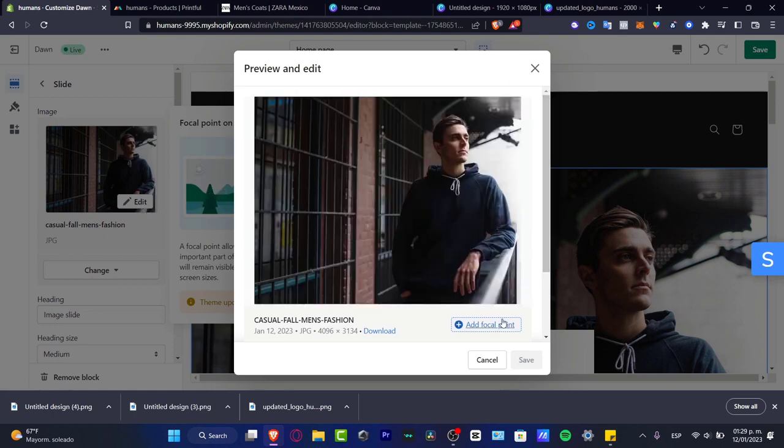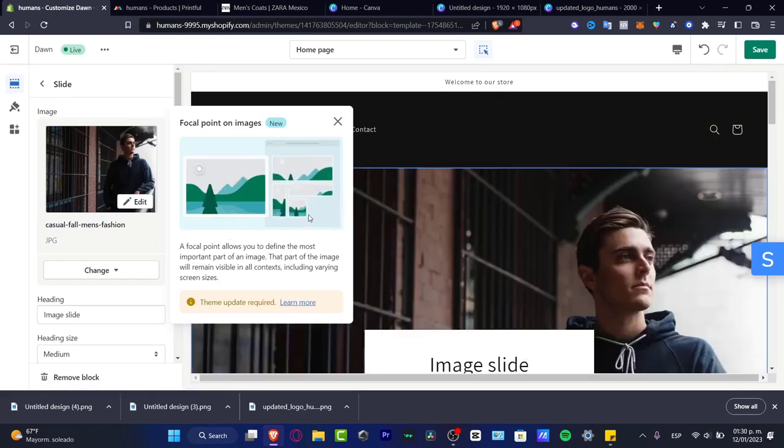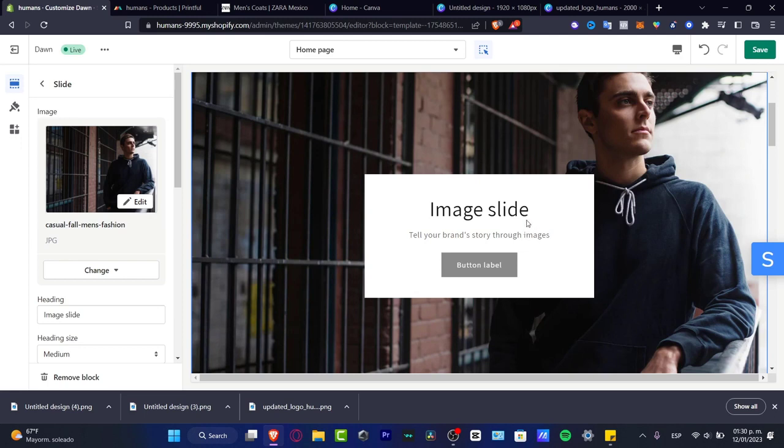And I can add a focal point if I want to adjust this. Let's say, for example, I want to see from this side of the image, and there we go. So here's my image slider. This has been updated right now. So there we go. Here, where it says image slider, I'm going to delete this, and here we have the image slider.